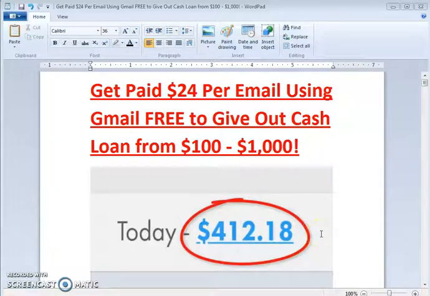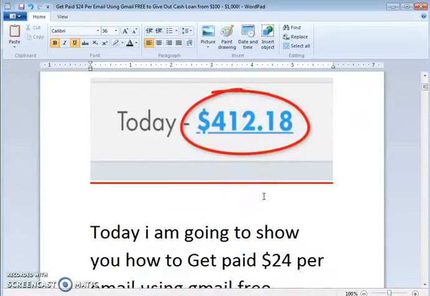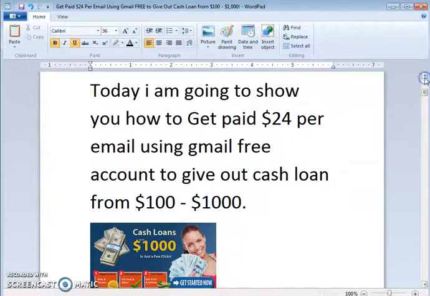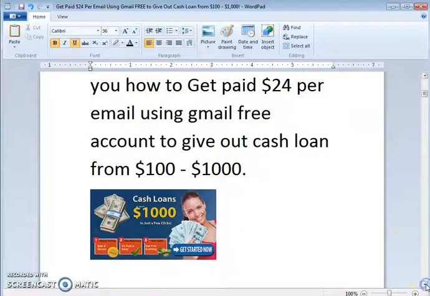Alright, so today we're going to look at how to get paid $24 per email using Gmail for free, to give out cash loans from $100 to as much as $3,500, or let's say $35,000. Okay, so right here, what we are going to do today is very simple work. We're going to see how to give out cash loans from $100 to $1,000.